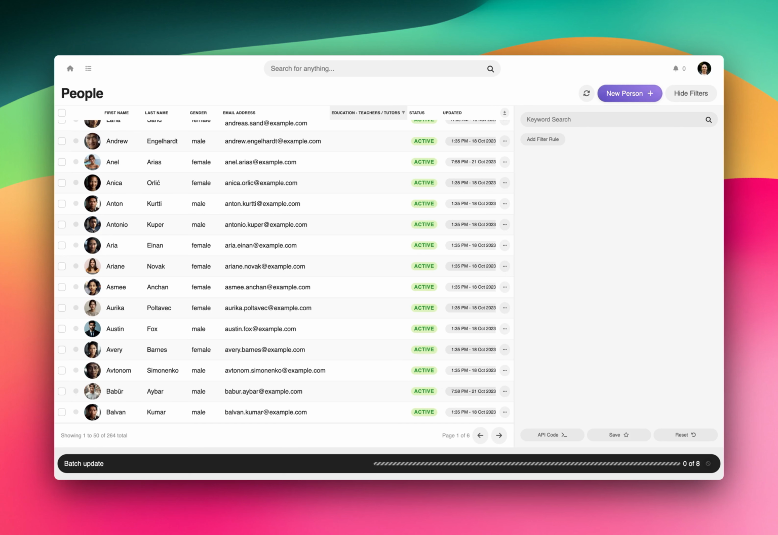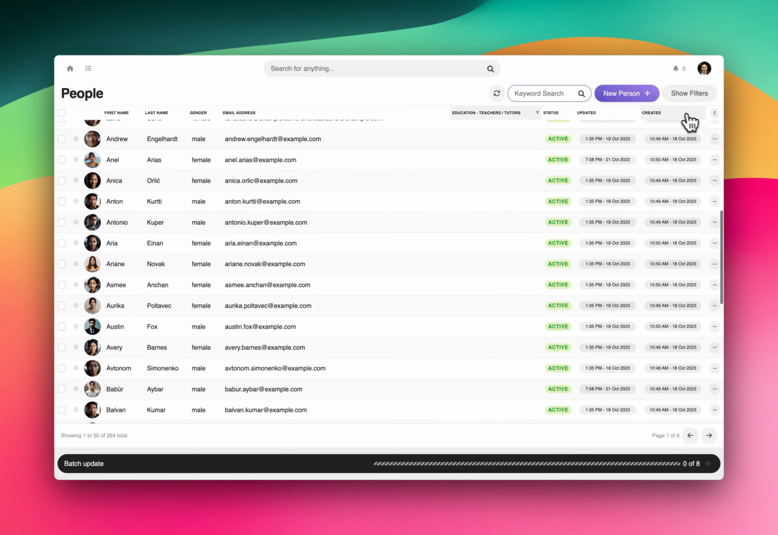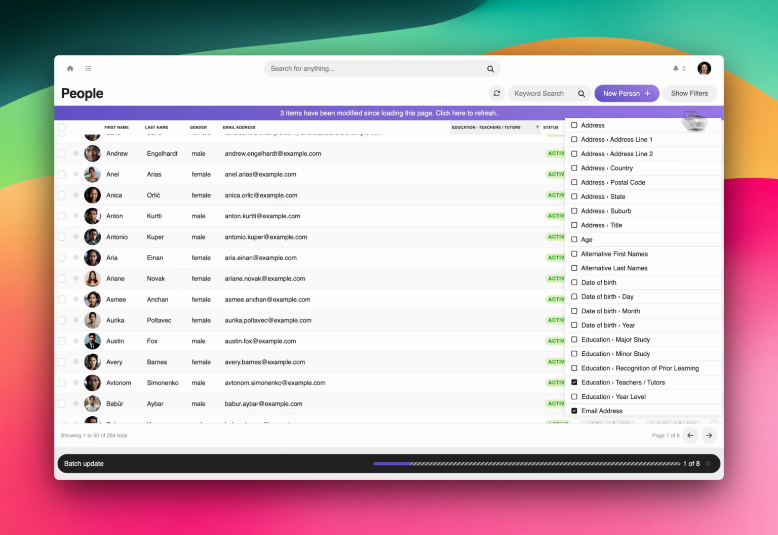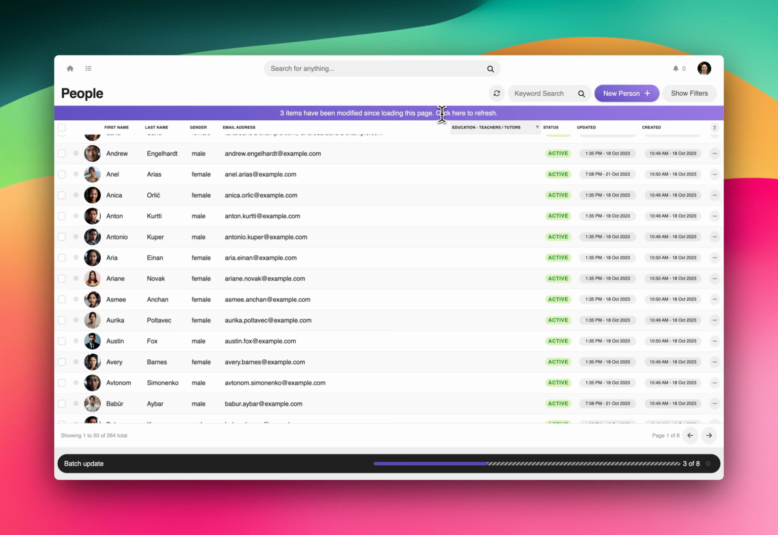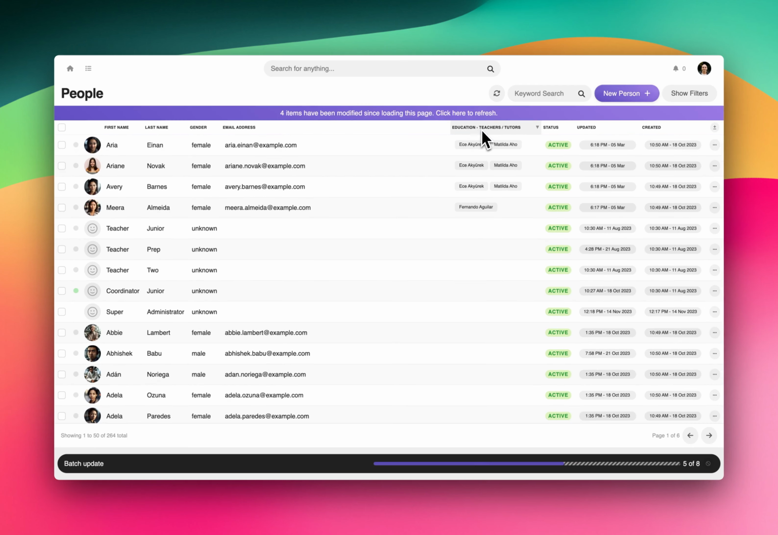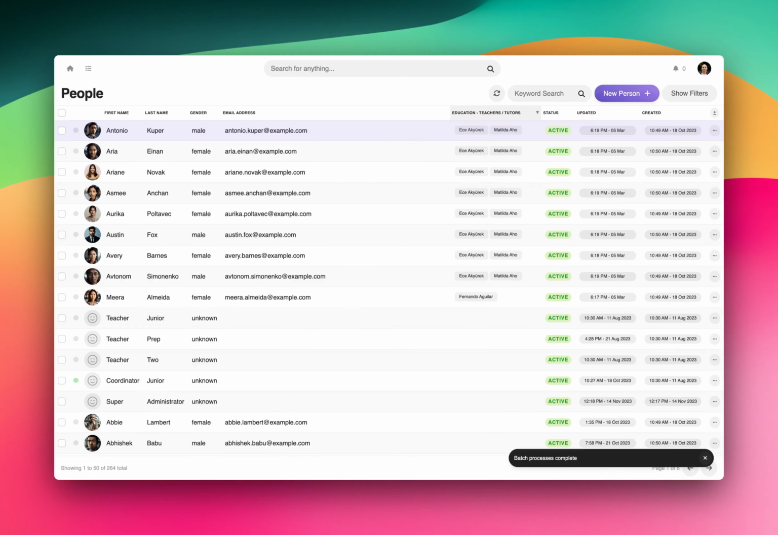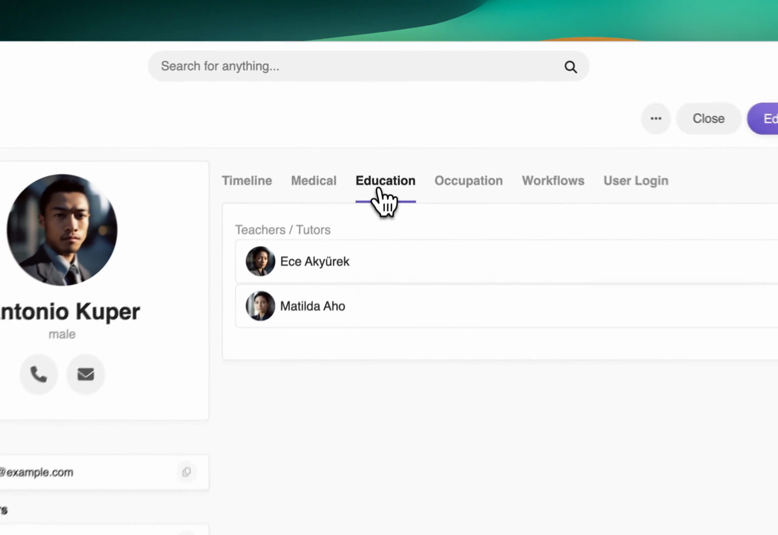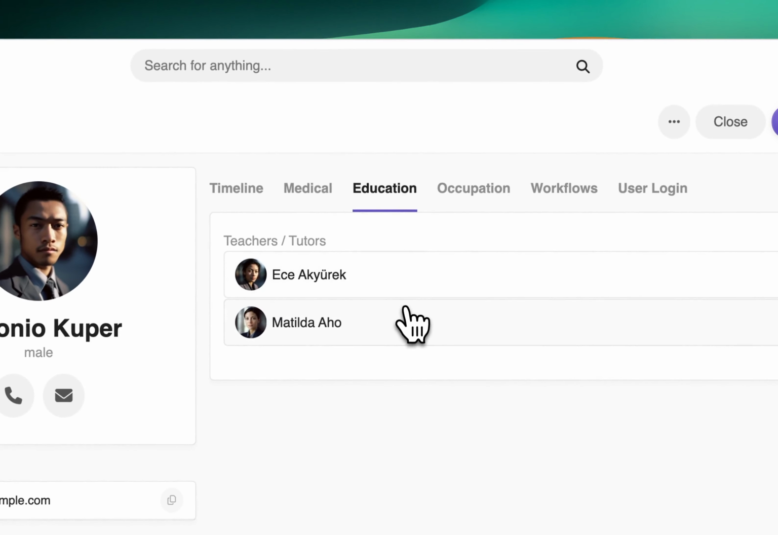So you can see that working in the background. And if we just expand, so it's editing them at the moment. So if you just hit refresh, we'll see these people are all being updated. So 3 of 8, they're being updated in the background. And now we can see that if we click up this Antonia person's profile and we go to education, you can see their teachers and tutors there.